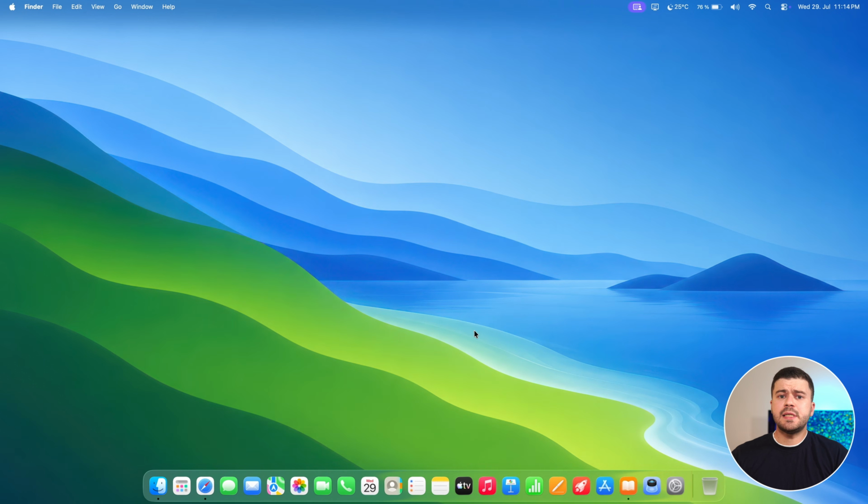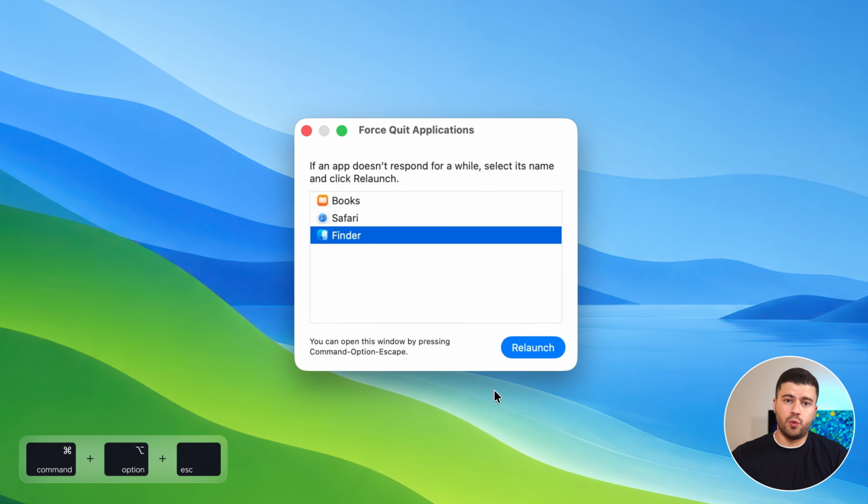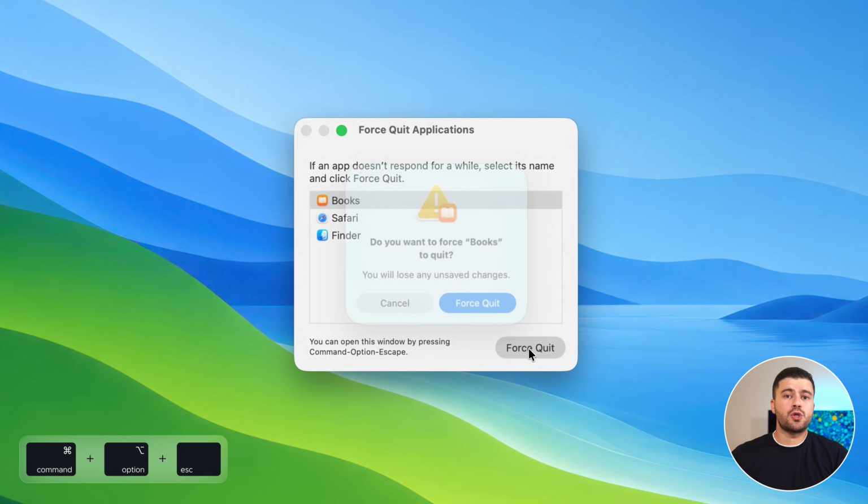And if an app freezes and you are not able to close it, just press Command plus Option plus the Escape key to open the Force Quit window. And from here you can force close any app without any issue.